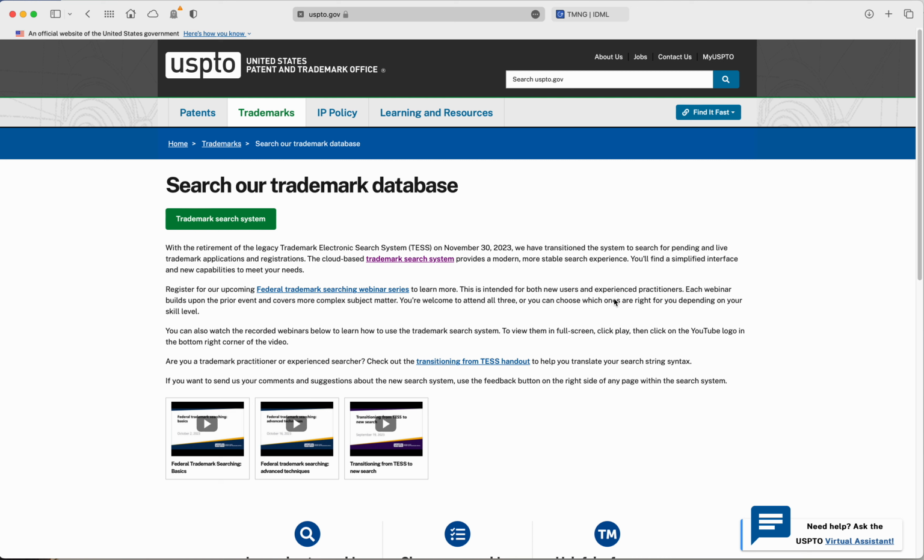Okay, so let's go ahead and walk ourselves through a trademark search. And again, this is just going to be covering a basic trademark search, showing you how to use the new, updated, more user friendly system that the US Patent and Trademark Office released not too long ago.